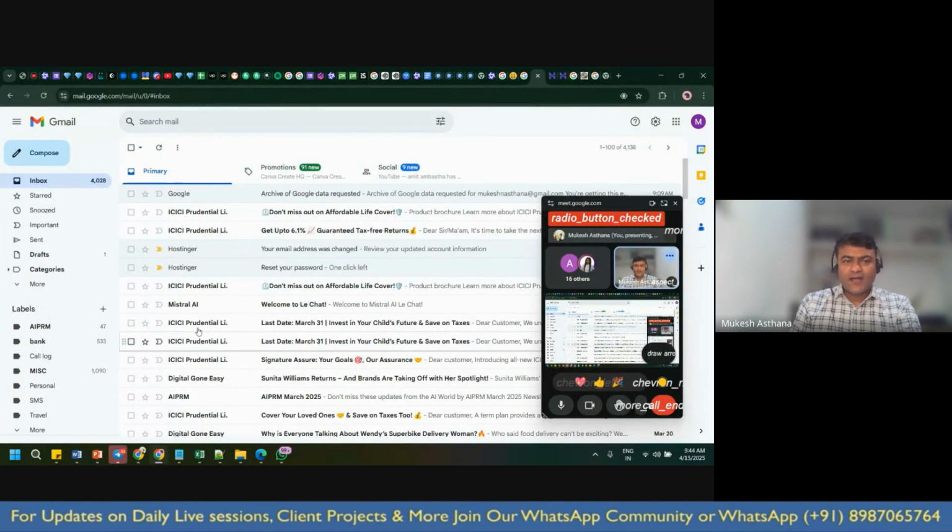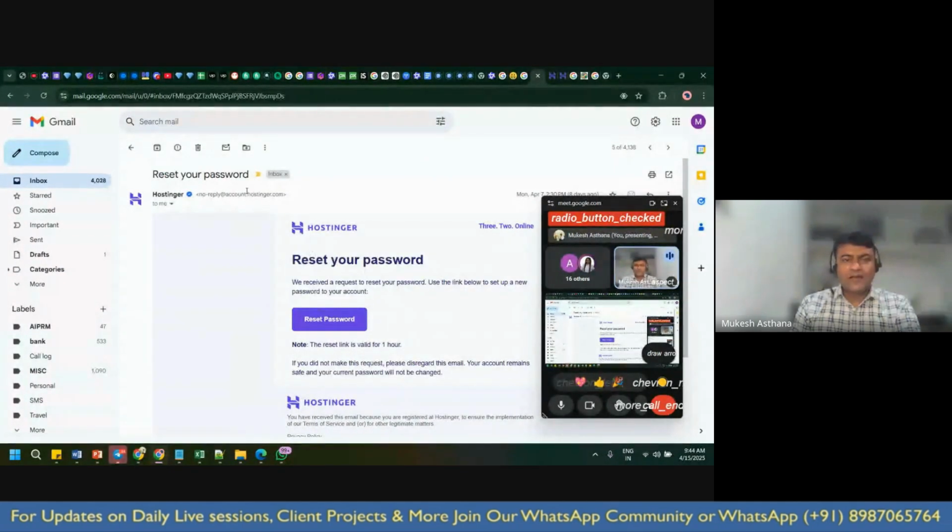So, how to do this? Say, for example, I'm taking Hostinger. I want to create a dynamic label for Hostinger, so that whatever mail comes from Hostinger goes to a separate label, not hitting the inbox.